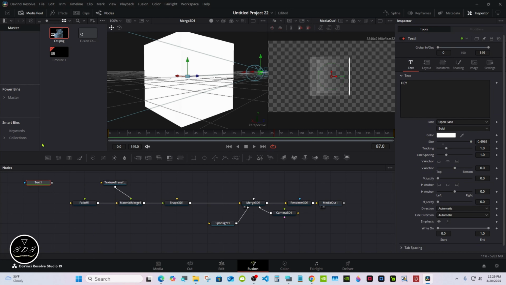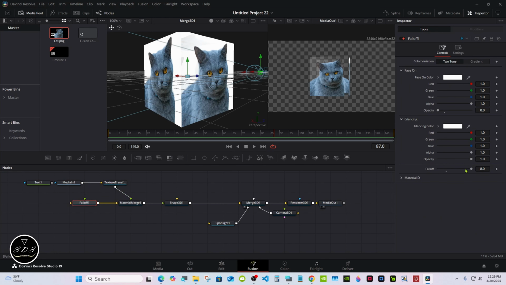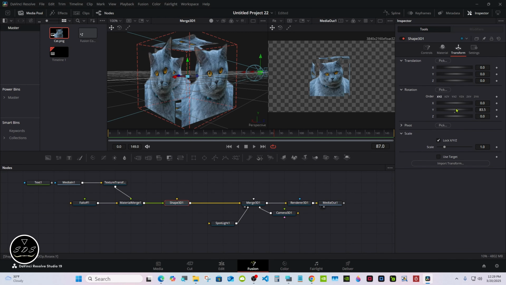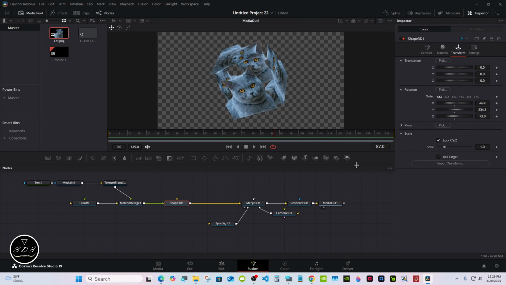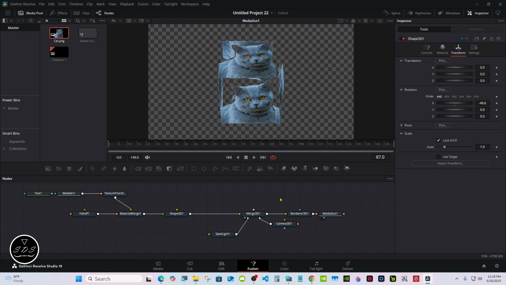Now I'll show you with the picture. It's the same way. And again, it'll be on all 4 sides. If you want to make it transparent, you'll be able to see that. Okay, that's how you put it on a cube. And we'll move on to the next one.